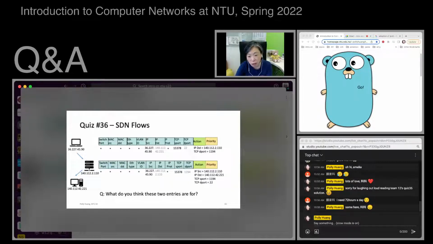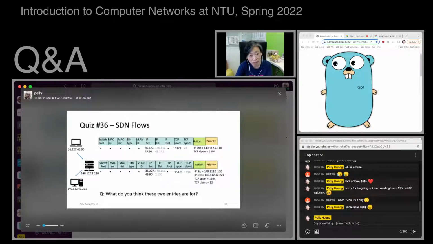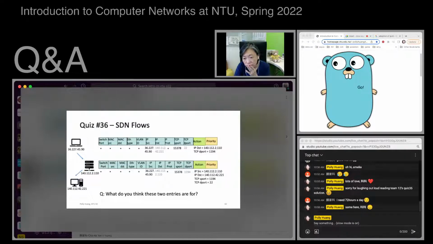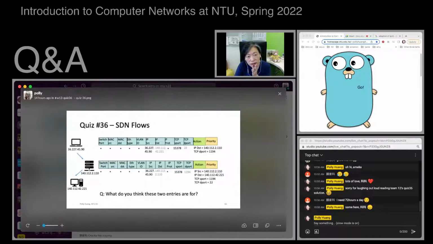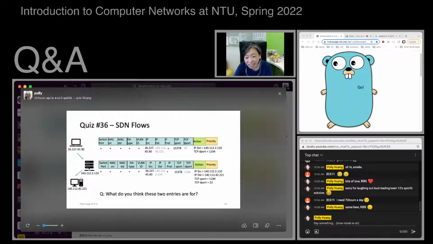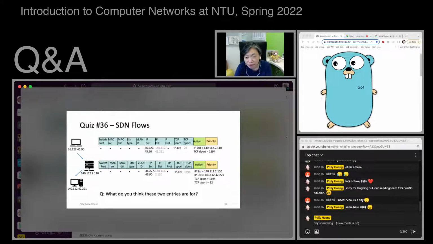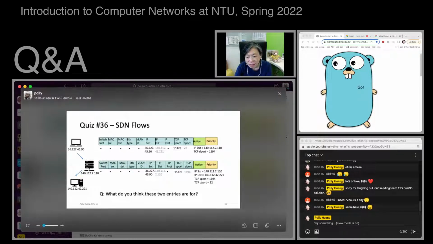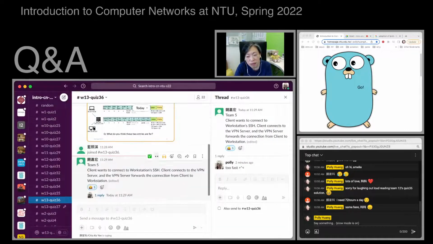Actually, there's also an entry needed here, okay, from the workstation, so that the packets will go, wait a minute. I think only an entry is needed for the VPN server to ensure the packets returning will arrive at the client. Okay, arrive at the laptop. Yeah, so if you can come up with the entry, type it up, you get the bonus as well.